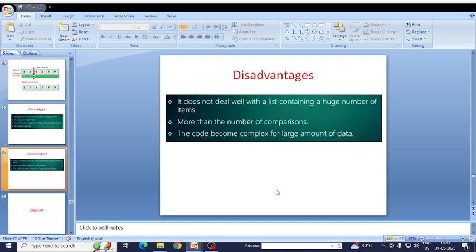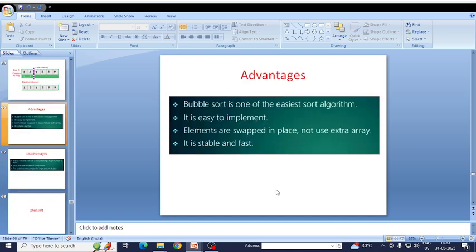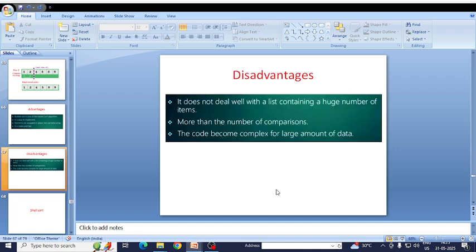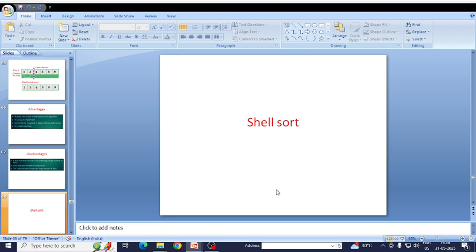Then next, the advantage of bubble sort is that it is the easiest algorithm. It is easy to implement. But the disadvantage is that it needs more comparisons and it becomes complex when compared to a large amount of data. Then shell sort.